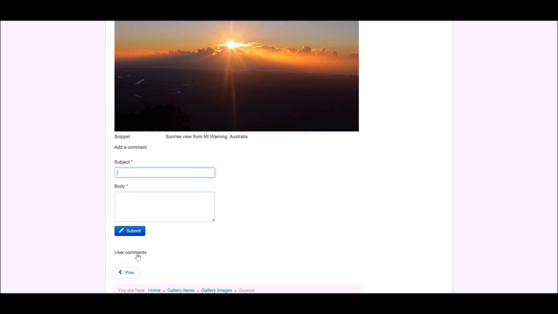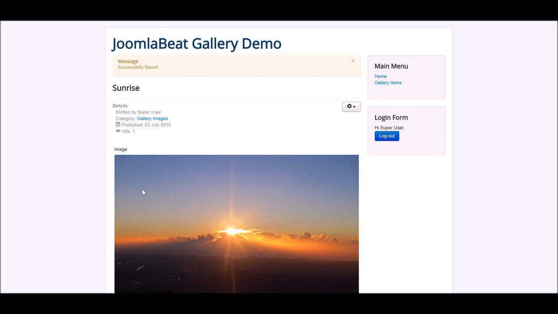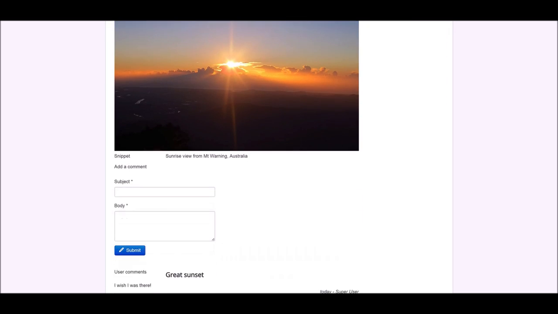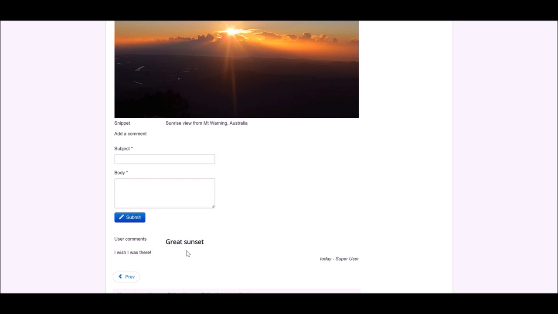Now, there's no comments listed yet because we haven't added any comments in, but if we add in a comment now, and we submit that comment. Now if we scroll down, you'll see that that comment has been added at the bottom here.